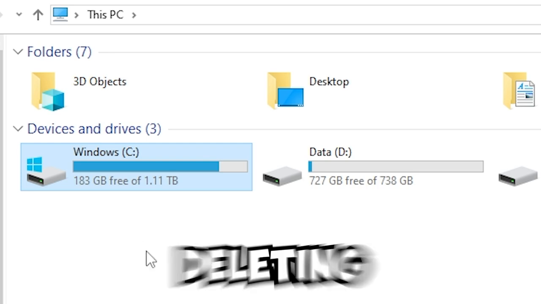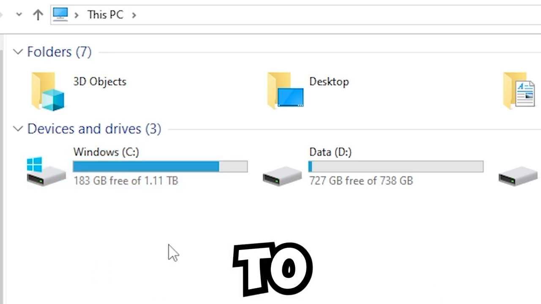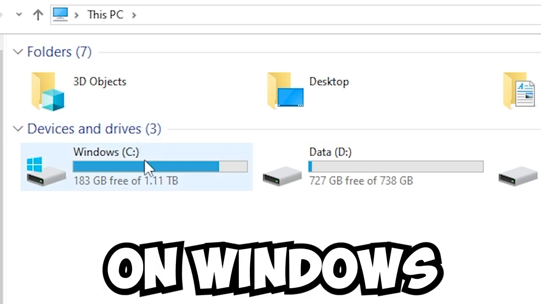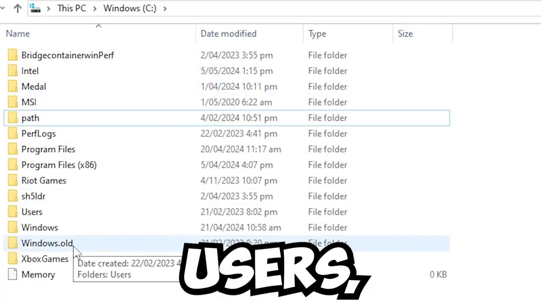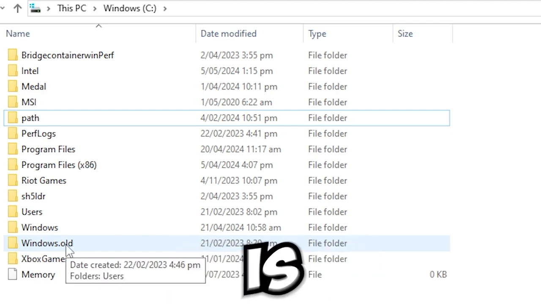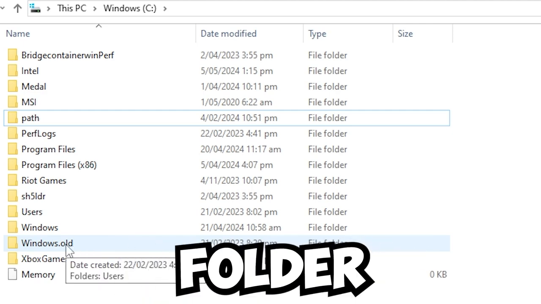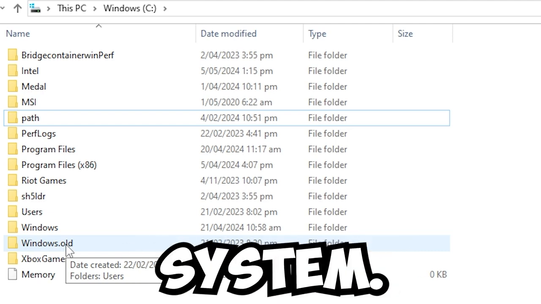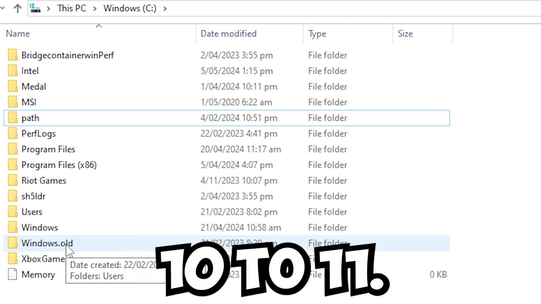Now that we're done with deleting our cache, head over to the File Explorer and go to this PC, then click on Windows C drive. For some users, you'll find the Windows.old folder. What this is basically is a backup folder that Windows creates when you upgrade to a better Windows system. So for example, Windows 10 to 11.